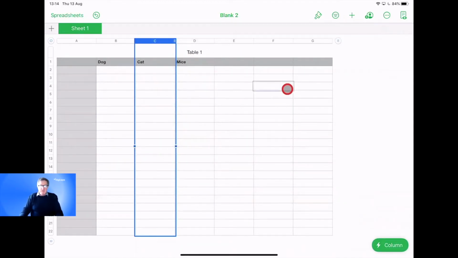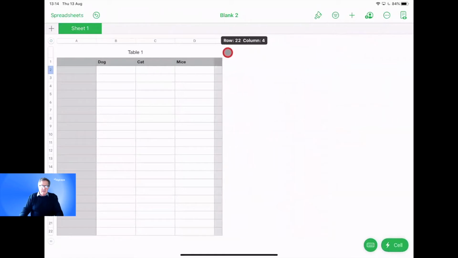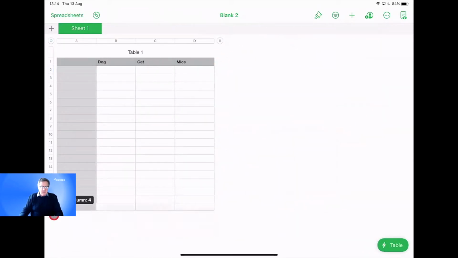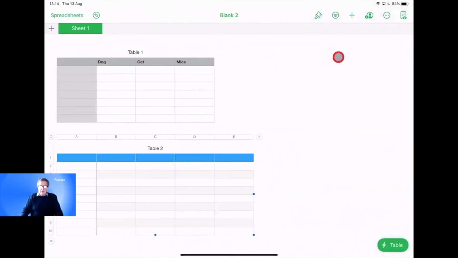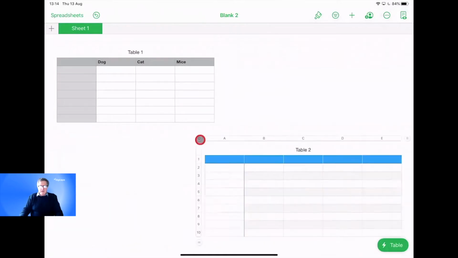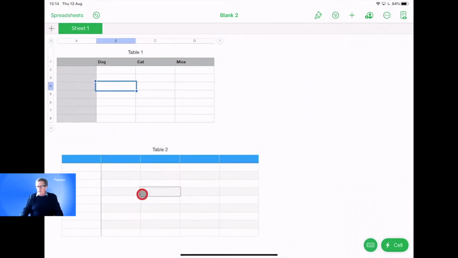Whereas if I want to make a separate set of tables that has different requirements, I can literally resize this table to the size I want by dragging on these double handles. And then I can add a new table. If I tap plus over here, I can add a new table, and there's my second table. And it works as an independent spreadsheet, but I can link cells between the spreadsheets as well. So this little table could be a summary of the information on this table.